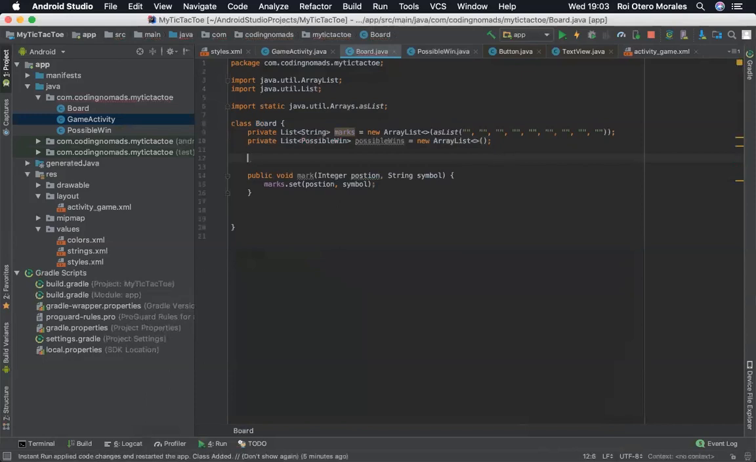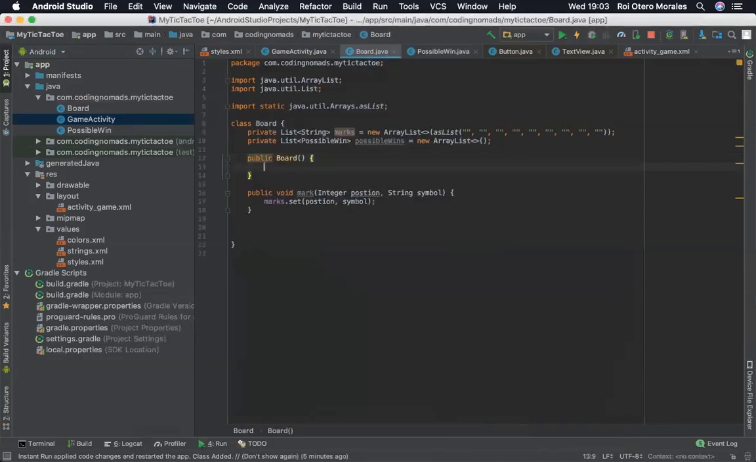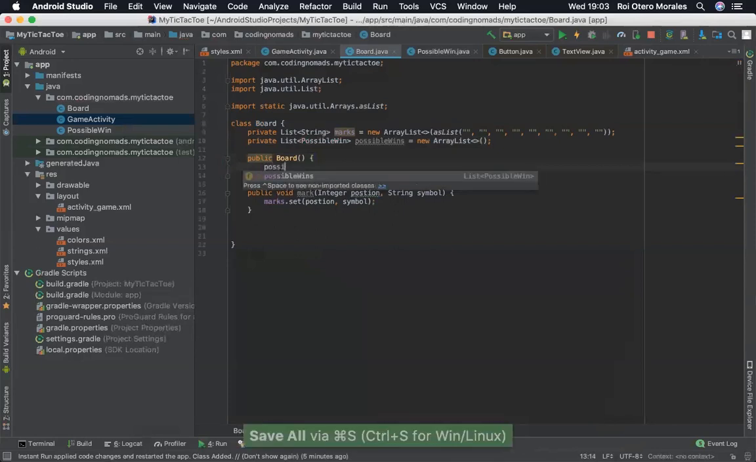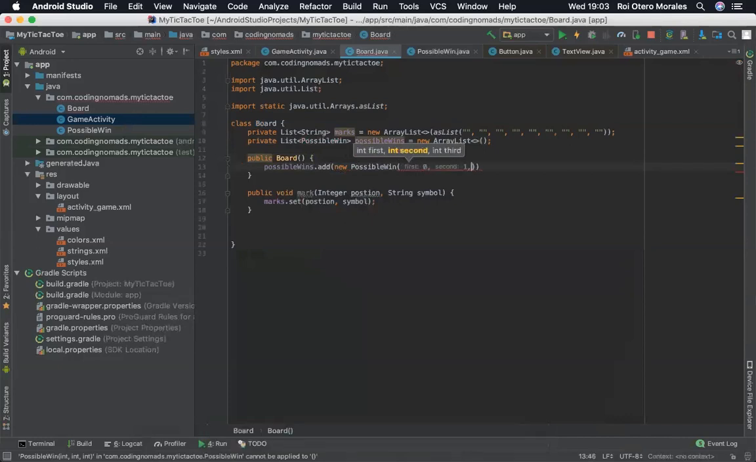Okay. So now let's continue. We are going to create the constructor of this class, the board, that is going to initialize the possible wins with all the possible wins. So we create the constructor, we select none, and inside the constructor, we are gonna add to the possible wins a new possible win that is gonna contain the three numbers that makes a win, 0, 1, 2, for example.